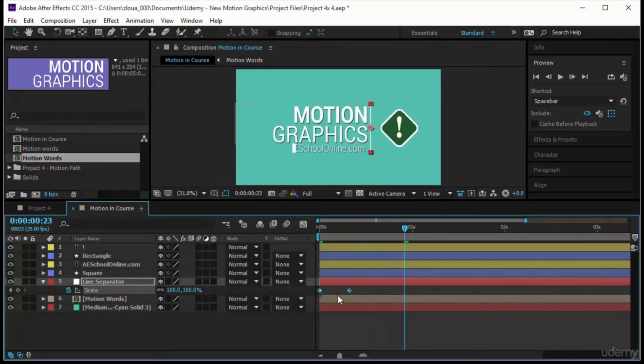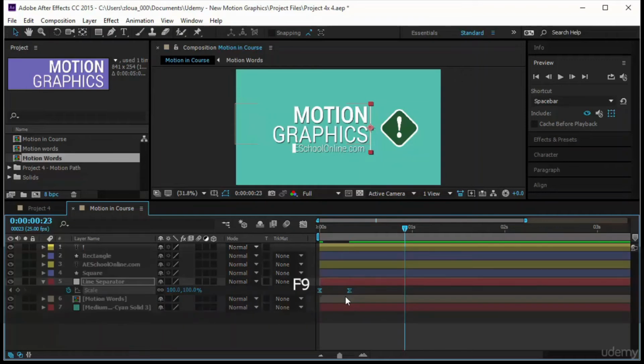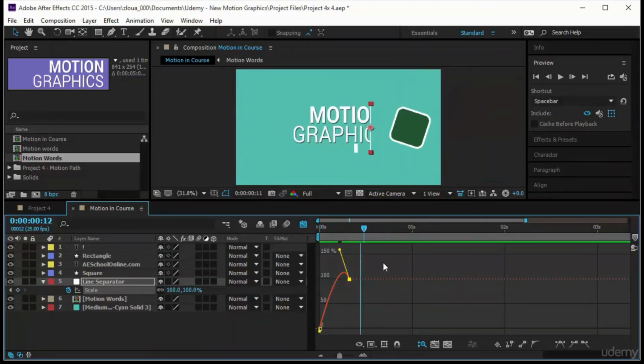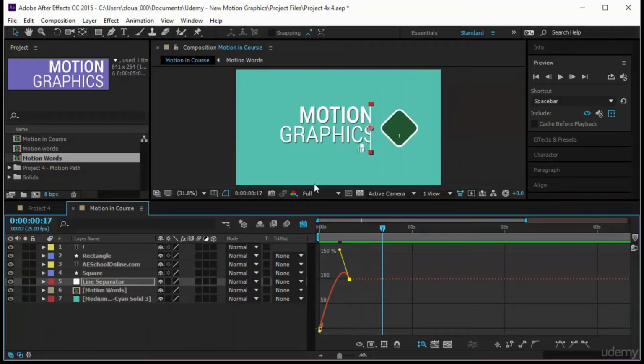Fine, we'll select both keyframes, press F9, and go to the graph. This is the speed graph now, and we'll do it like this. Okay, so it opens fast. Fine, let's go to the value graph and give it a pump, right? Just a small one, so it opens and so on. Fine. Now this is animated.